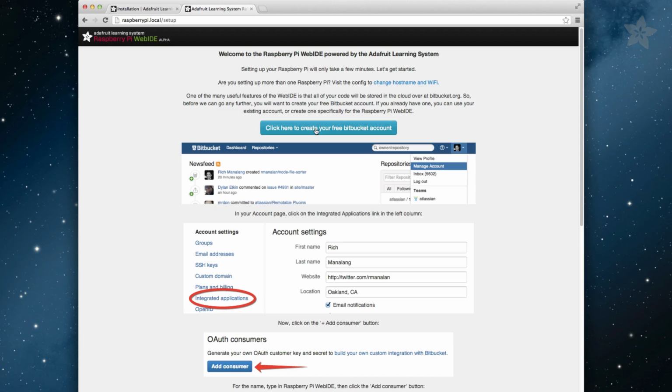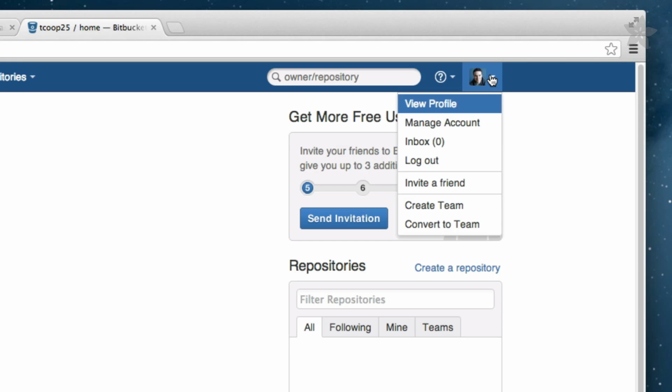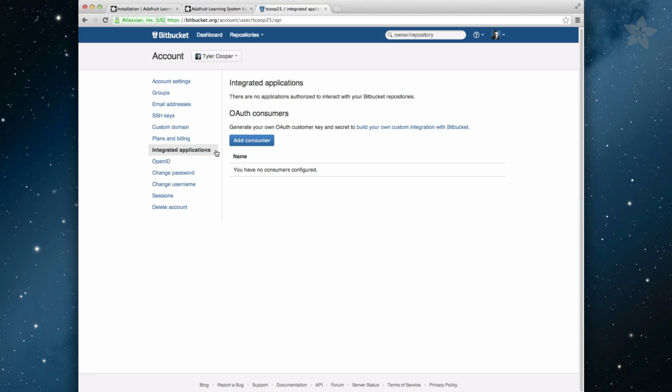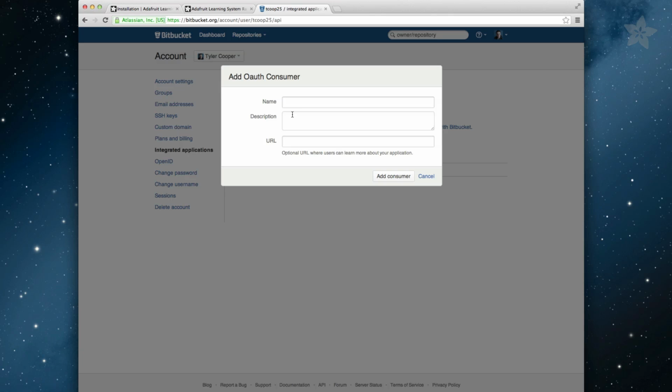If you don't already have an account at Bitbucket, you can create a free account. Once you are logged into Bitbucket, go to the Manage Account and click on the Integrated Applications link in the left sidebar. Next, click the Add Consumer button. Type WebIDE into the name text box and click Add Consumer button below.